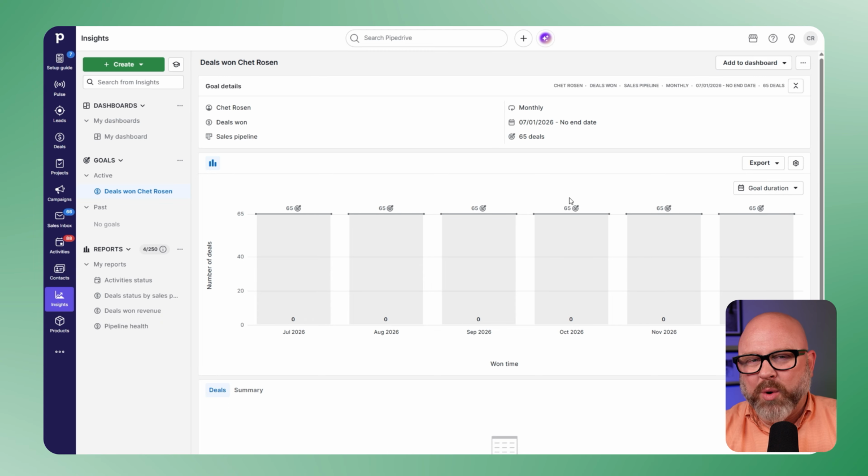You'll probably notice that there's absolutely nothing showing on the chart right now, and that's really just because we haven't started the year yet. But the second you win a deal next time, this report is going to update instantly. Now, let's take a look at what happens when that data actually starts rolling in.